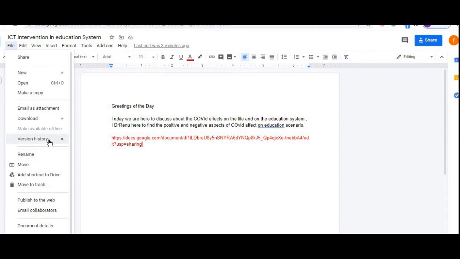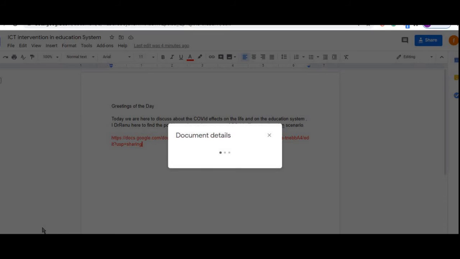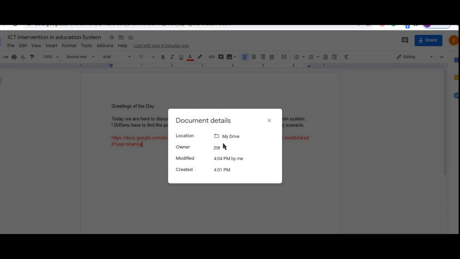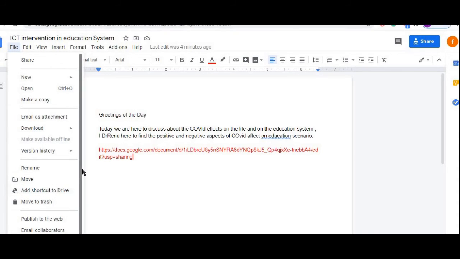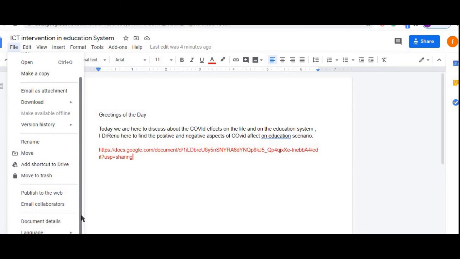The other option we have is the version history, the current and latest versions, meaning whatever you have done in the history, on which date, who has done what. Not only me, if I shared with another person, I can even check what he or she has done. You can create a shortcut also. You can publish on the web, as I already told you. Email collaborators are also there, meaning the number of people who will join, as I am going to share this document with all of you. Then document details. So what are the details of the document? This is my drive, I am the owner. At this moment, I have created it. This is the email collector, and the documents I have already shared.